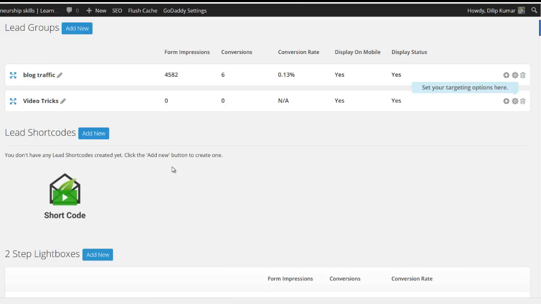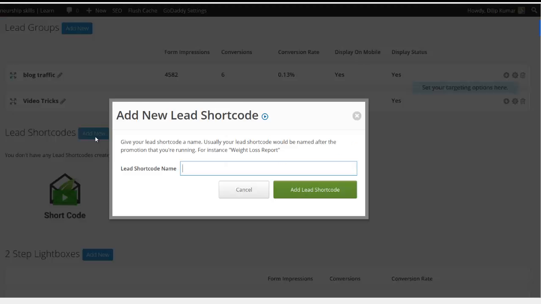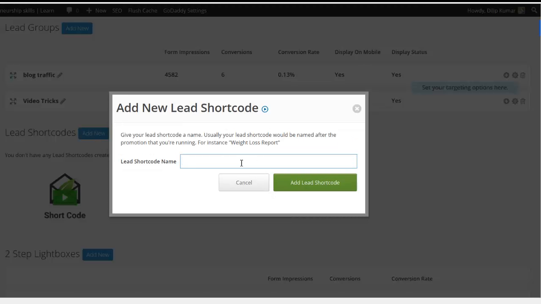Now, basically, what lead shortcodes does is you can create forms or insert forms using shortcodes. So, what Thrive Leads does is it helps you build forms, and then it gives you a simple little shortcode which you can insert anywhere that you want, in your posts, in your pages, in your sidebar widgets, anywhere that you want. And that helps you create opt-in forms pretty easy.